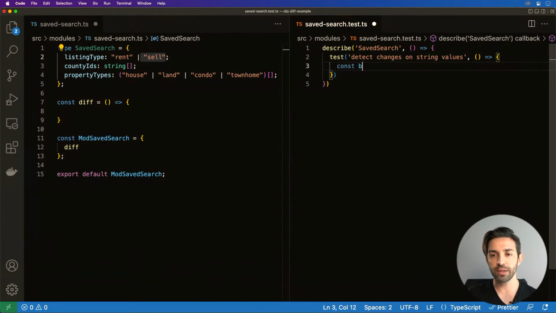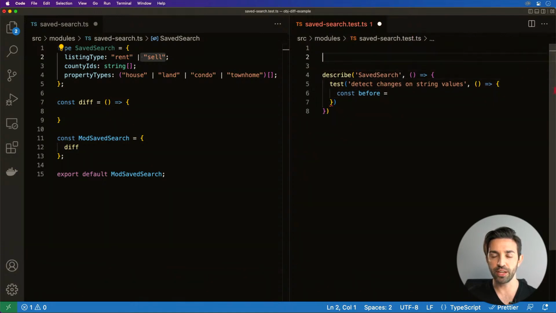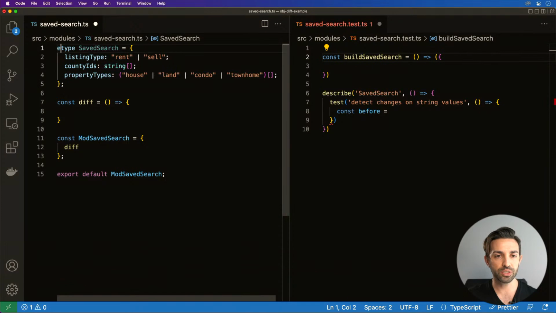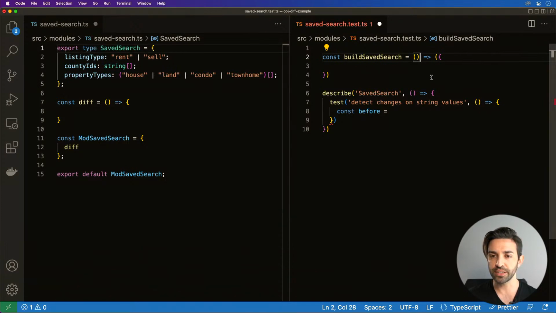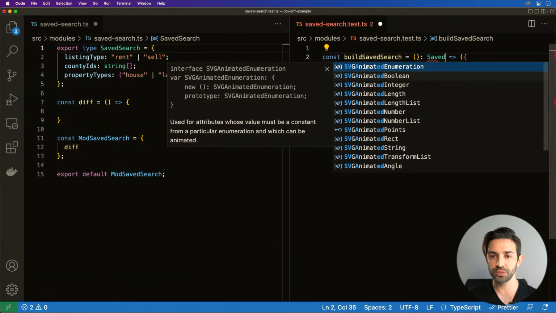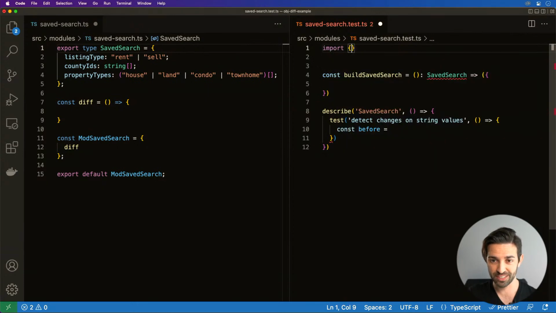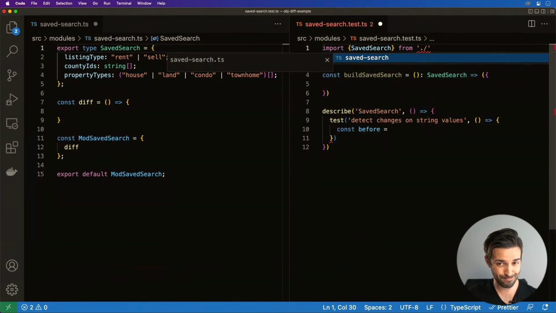So if we have a before that looks like rent or sell, let's go ahead and create a little helper function for us up here. And I'm going to say build saved search. And this is just going to build up a very basic saved search for us. And let me export this type so that I can then use it over here. I want to say that this is going to export a saved search, which is not importing for me. Saved search from saved search. Okay.